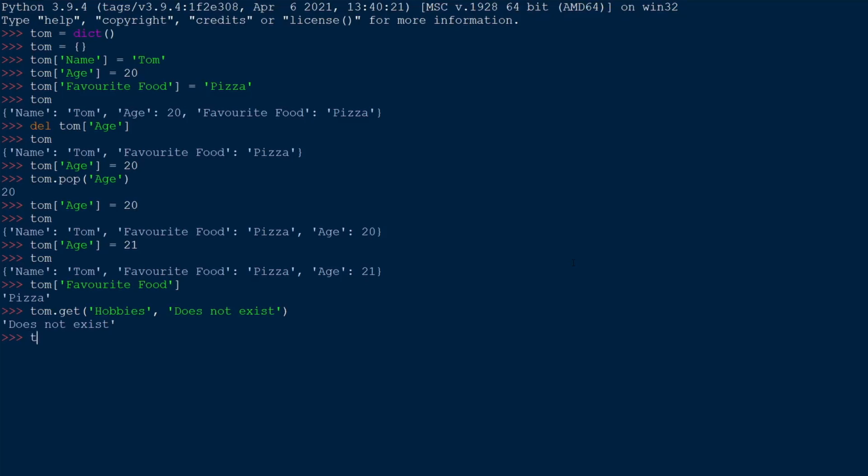And finally, we can use 3 useful methods that show us all the keys in our dictionary, all the values, and all the items.